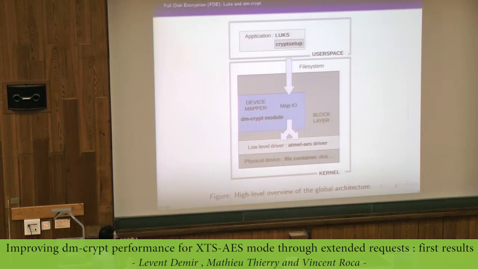De-encrypt through a device mapper, transfer this data inside the virtual device. Then this data is sent to the Atmel OS driver inside the module, and then it's encrypted or decrypted transparently.